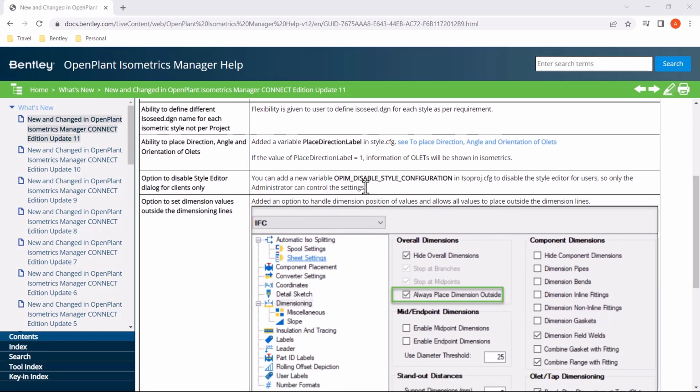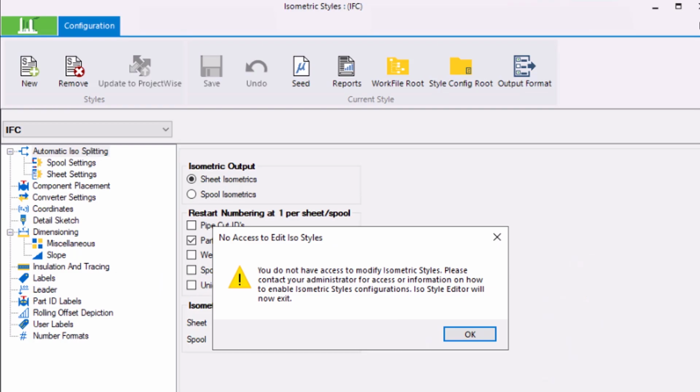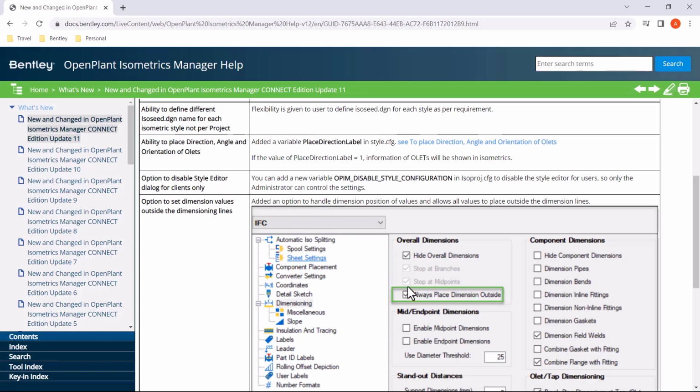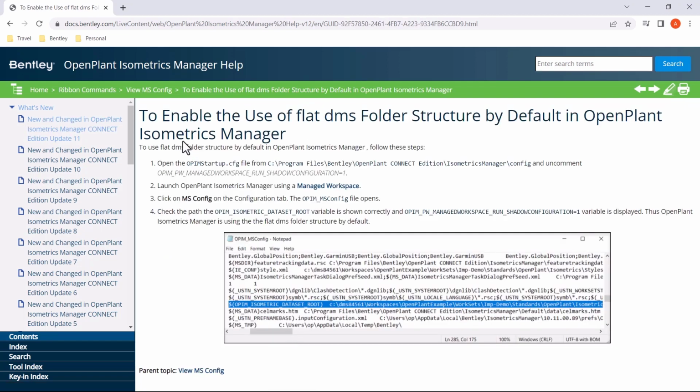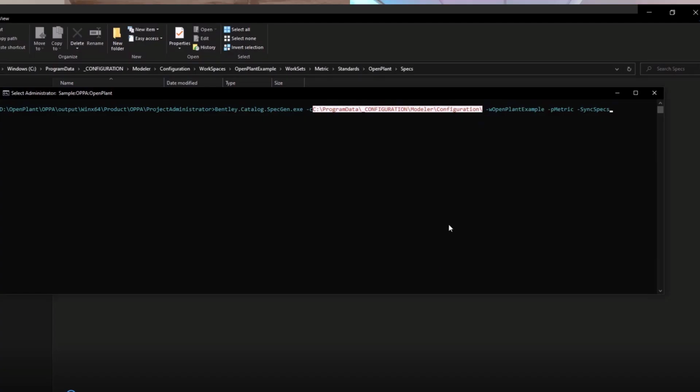For better setup and configuration options, there is a switch now to disable the style editor for journal users and can only be made visible to administrators. There is also an option added to use flat DMS folder structure when using project-wise managed workspaces. This will help in running OpenPlant Isometric Manager in project-wise native DMS folder format.